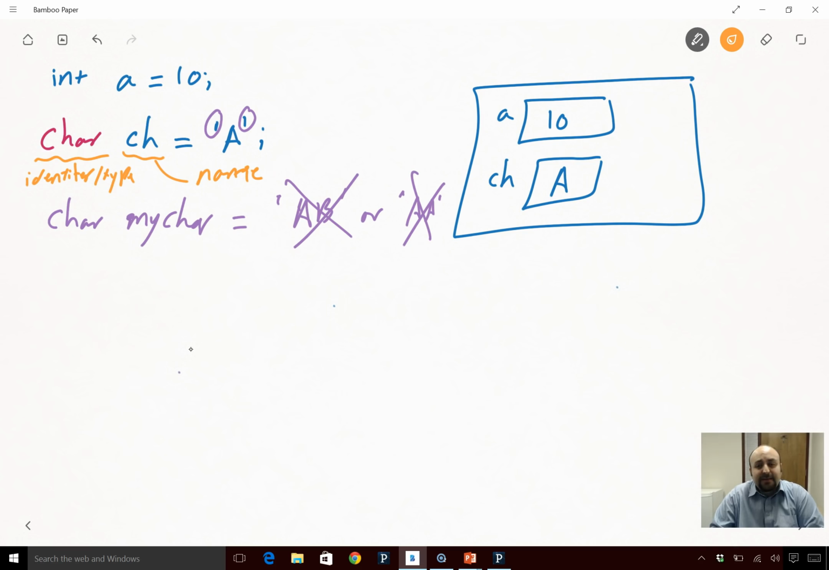In terms of using a char for everyday application, for example, if you're filling in an application and it's asking for gender, male or female, you would put it inside a char, or a middle initial, a char variable would hold that data. So it's very minimalistic. We're going to see more use out of a char when we start talking about strings.